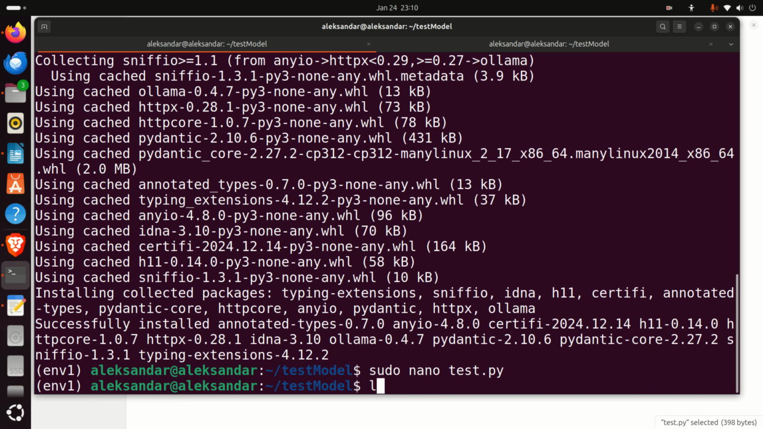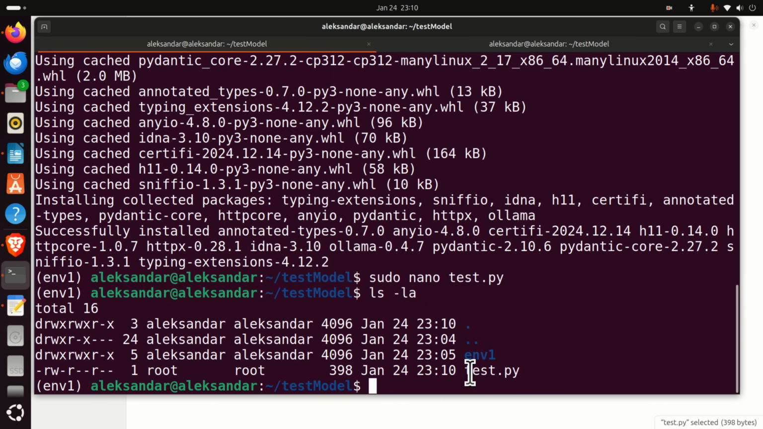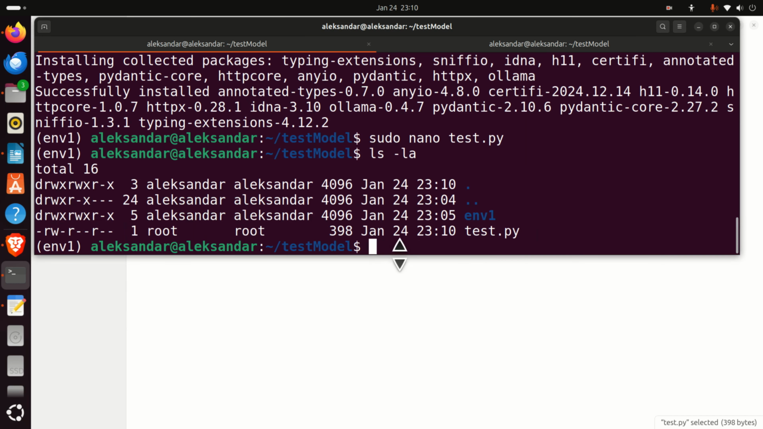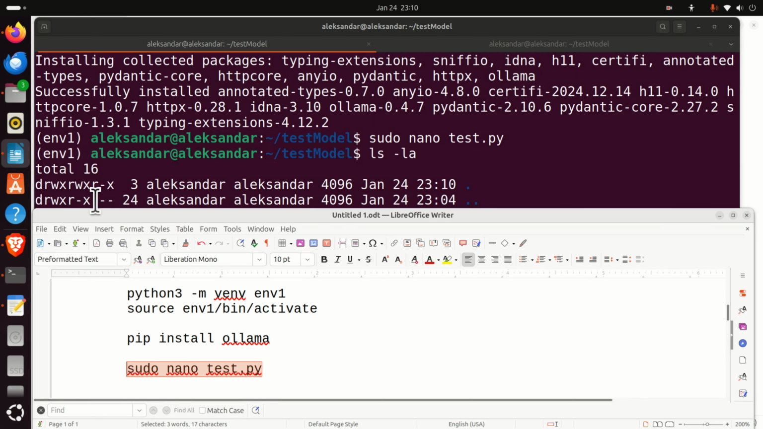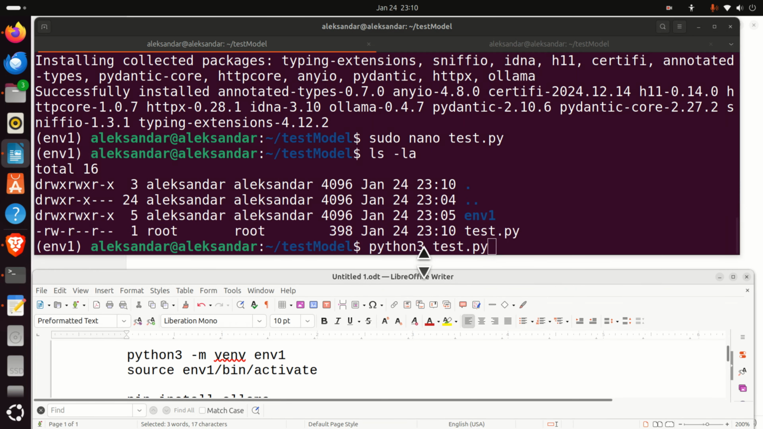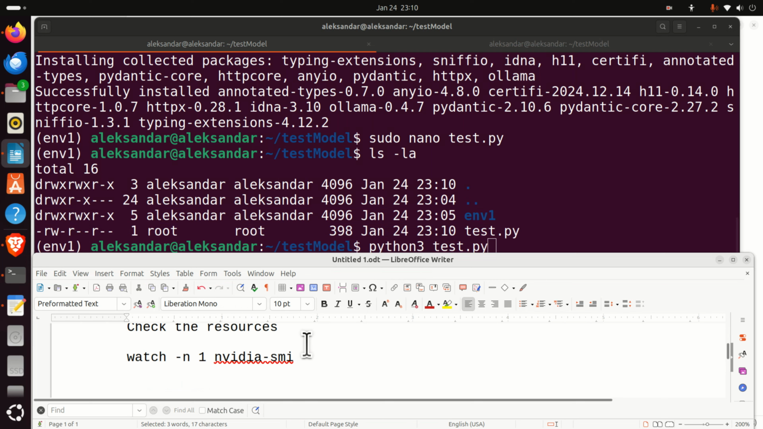And here we are. Let's make sure that the file exists. Here it is, it's called test.py, and let's run this file. To run this file, simply type python3 and then the name of the file. Here it is. Now, before you run the file, let's do one additional thing in order to monitor everything.